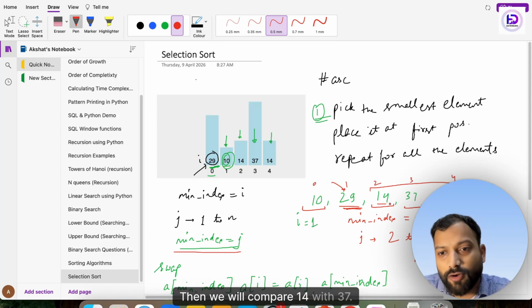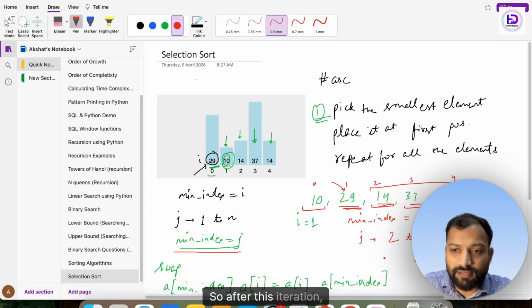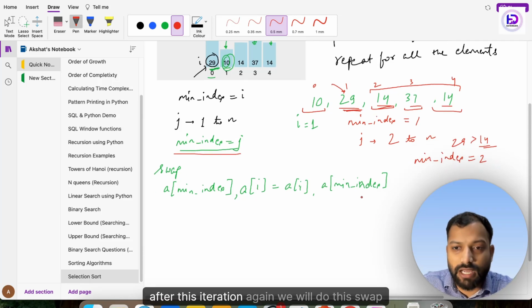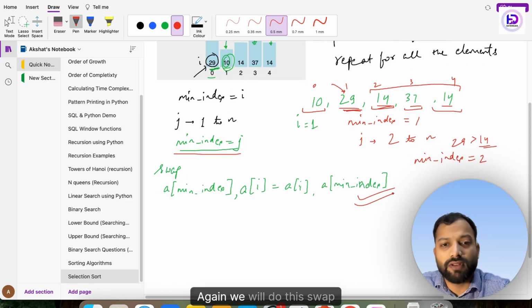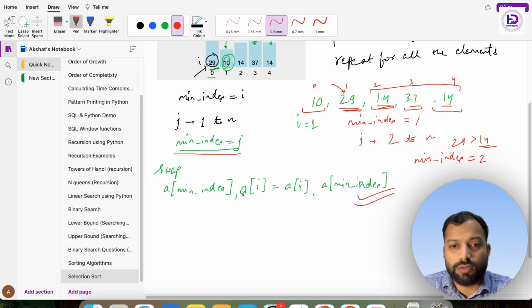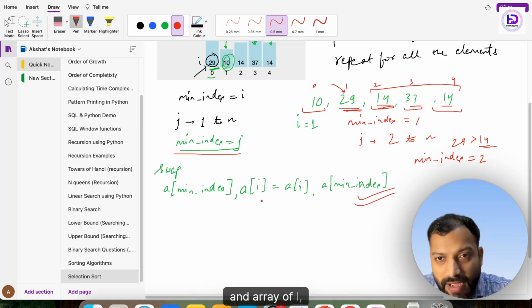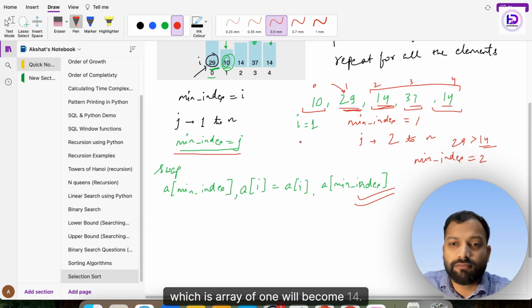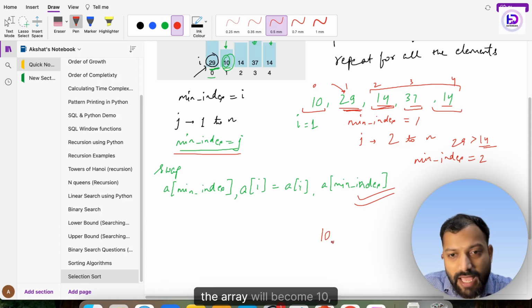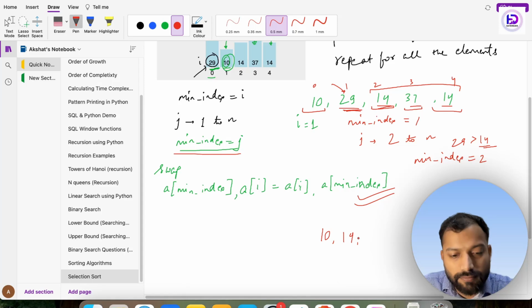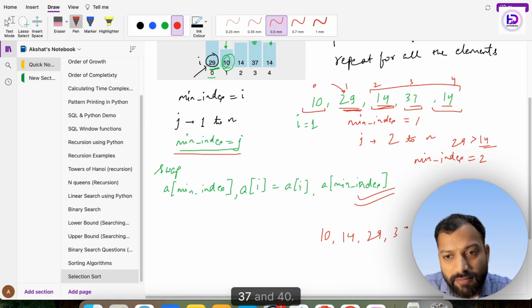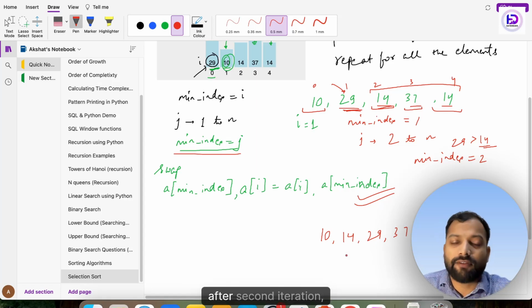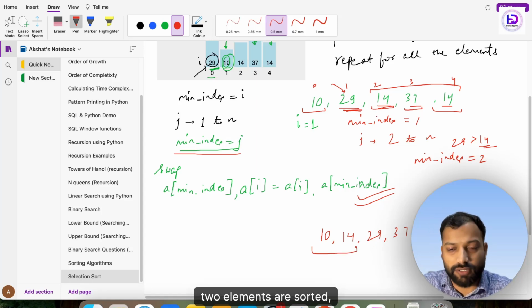Right? Then we will compare 14 with 37, no change. Then we will compare 14 with 14, no change. So after this iteration, again we will do this swap. So array of 2 will become array of i, which is 29. And array of i, which is array of 1, will become 14. Correct? So after this iteration, the array will become 10, 14, 29, 37, and 14. Now you see, after the second iteration, 2 elements are sorted.